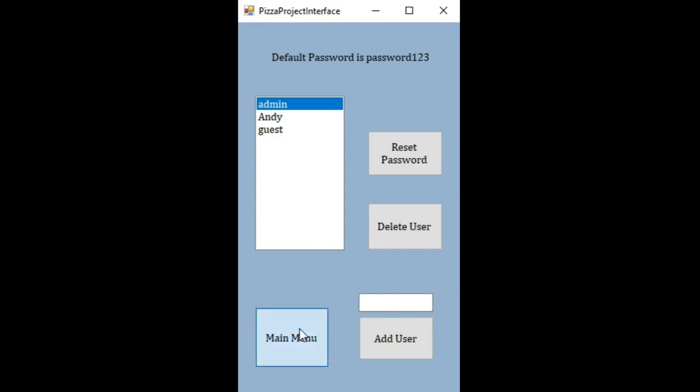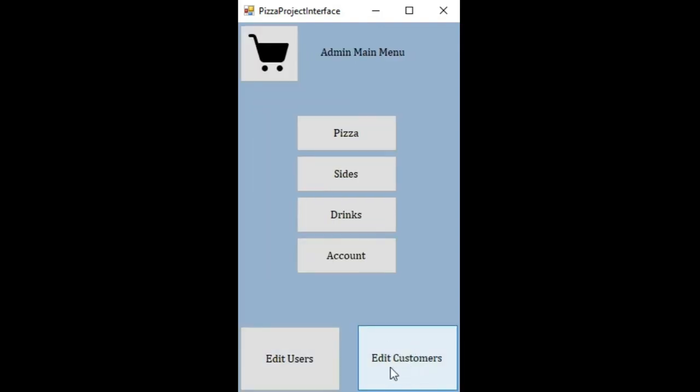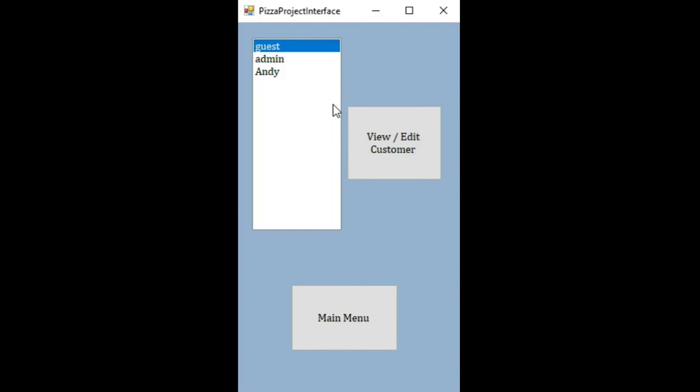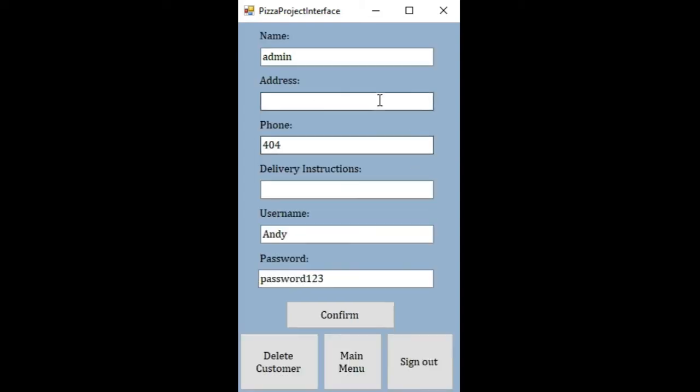So now we'll be going to the main menu and clicking on the Edit Customers button. You can see the three users are also listed as customers here. There's a View and Edit Customer button that I will be using to view Andy's information. As you can see here, the username and password reflect what was created on the Andy account, but I can go ahead and change any field that I want to whatever I decide.